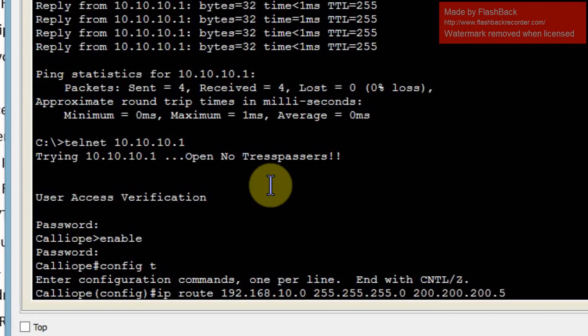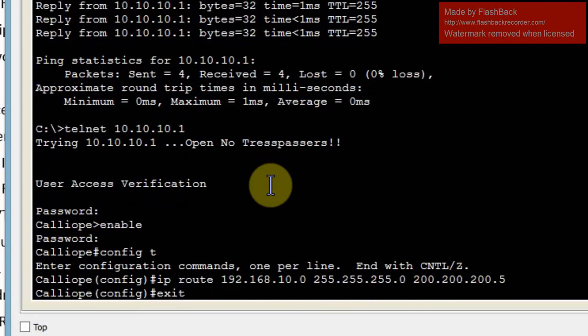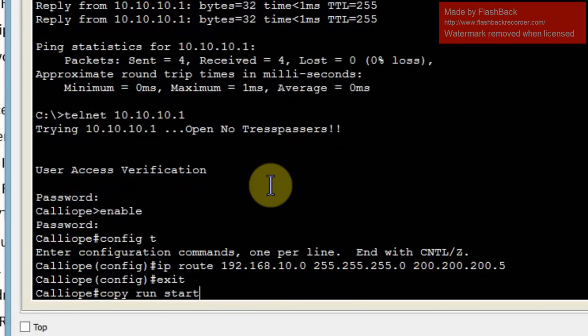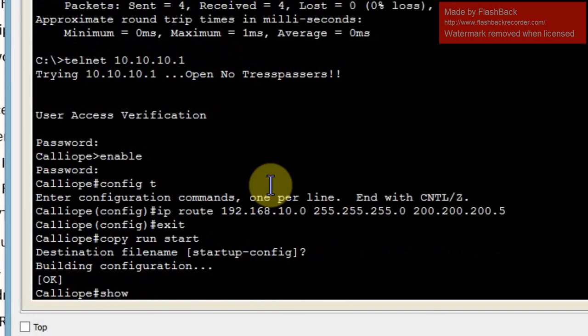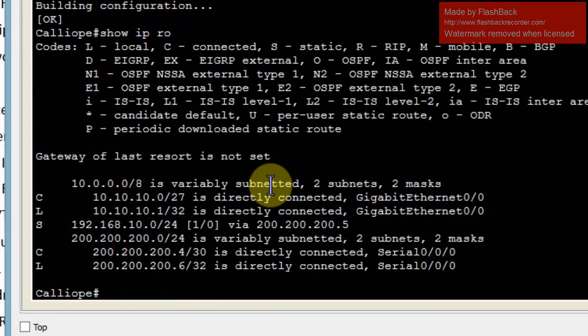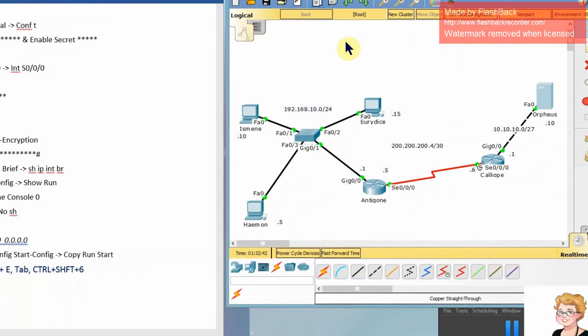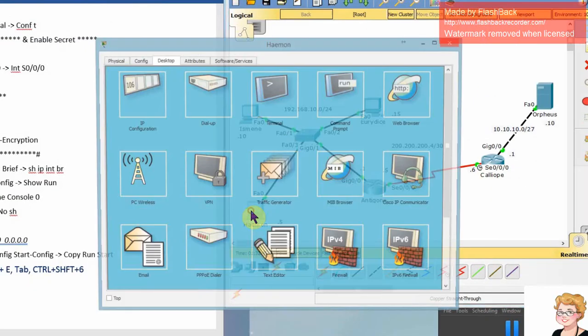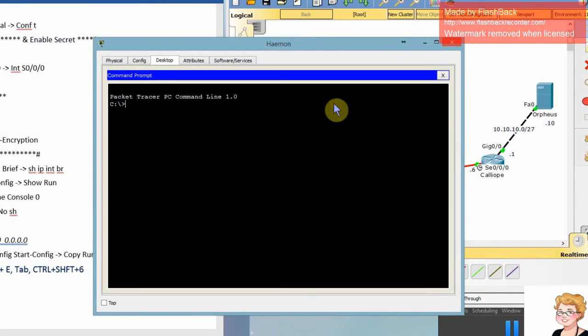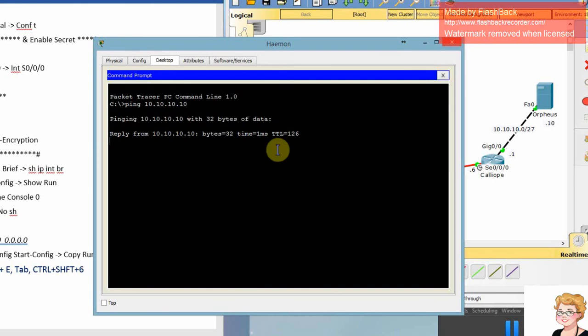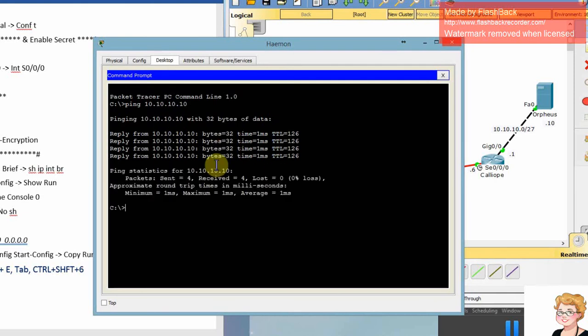Alright, so now that we have our two IP routes set up on either side, we have all of our interfaces up, and everything's good to go. This time I'm using Heymon. I'm going to ping the other network, or the server on the other network, and make sure that that works. And we have a reply. Yep, there we go. So we already know that the routes work because we can talk to the other server, we can talk to Orpheus.